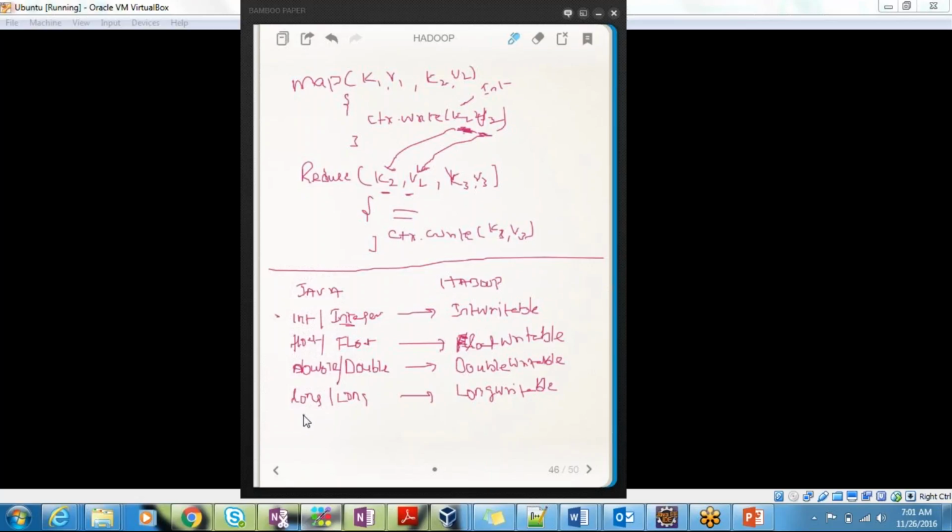Here I have char, char array, or string. When it comes to Hadoop, it is Text, not StringWritable. Here I have a null. Null is a value, guys, not a data type. But in Hadoop we have something called NullWritable to represent the null value.